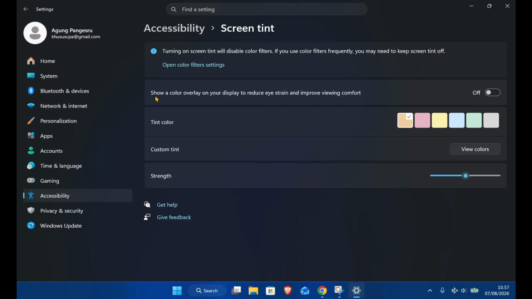So you can show a color overlay on your display to reduce eye strain and improve viewing comfort. You can turn it on and it will activate it. And then also you can choose the tint color, maybe like this. It's up to you, basically. So yeah, and then also you can choose the strength. Maybe you want very strong, or like this. You can set it up.